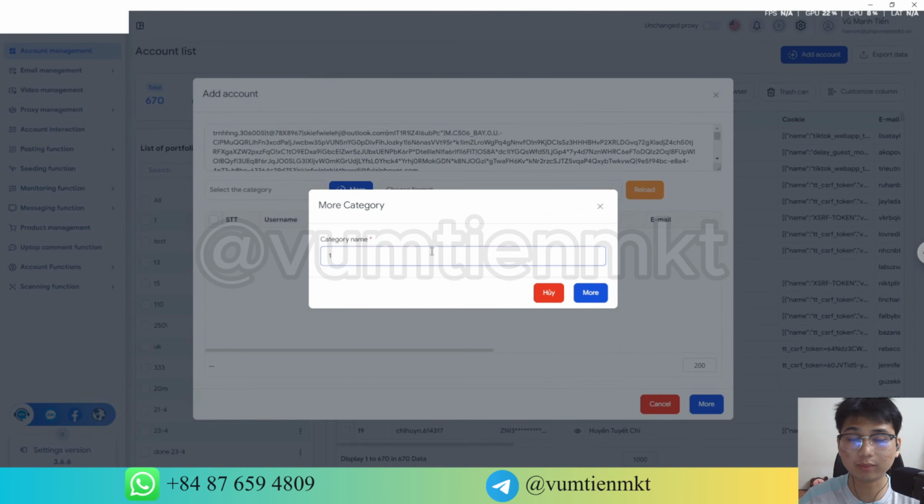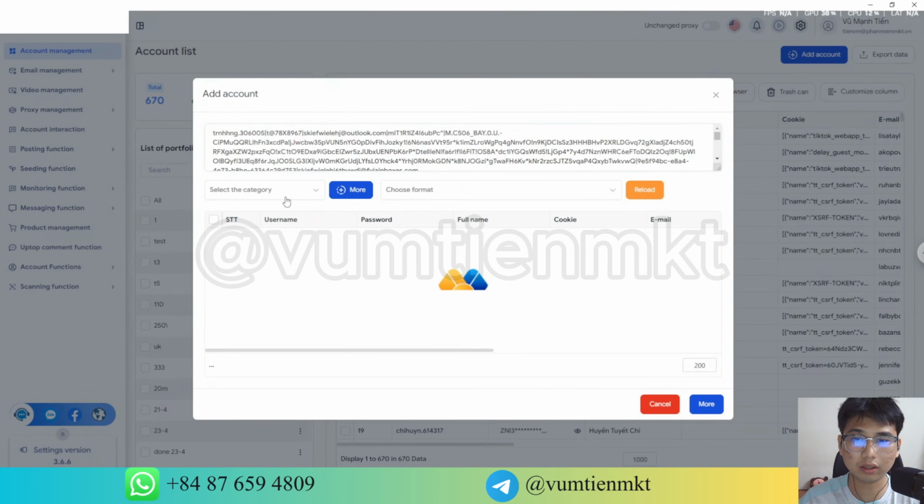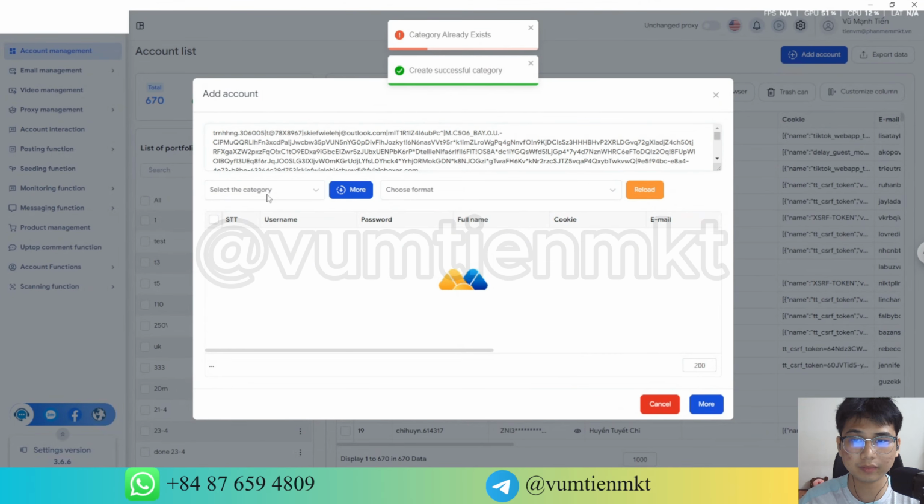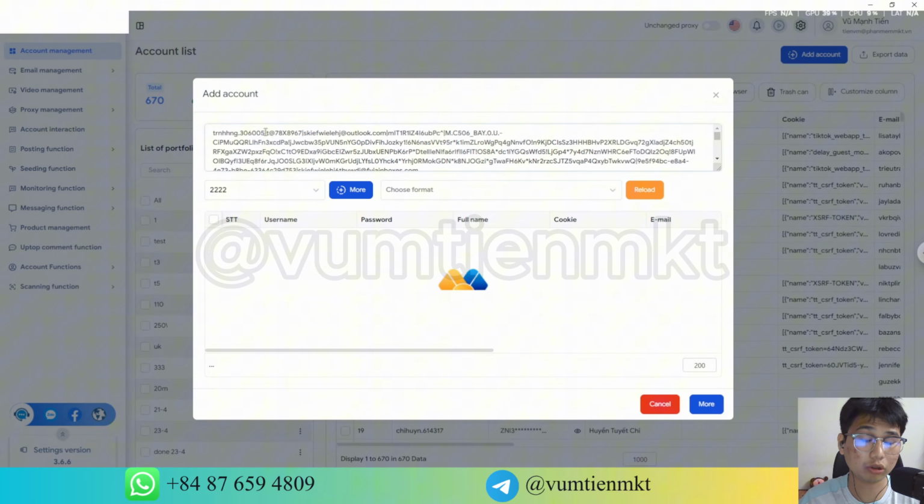If you're new, you'll first need to click on More. Then you'll need to create your own category. For example, click on More 1. If it already exists, for instance like this, you just select that section, then choose Format. For example, with the account section, I'll show you right here.